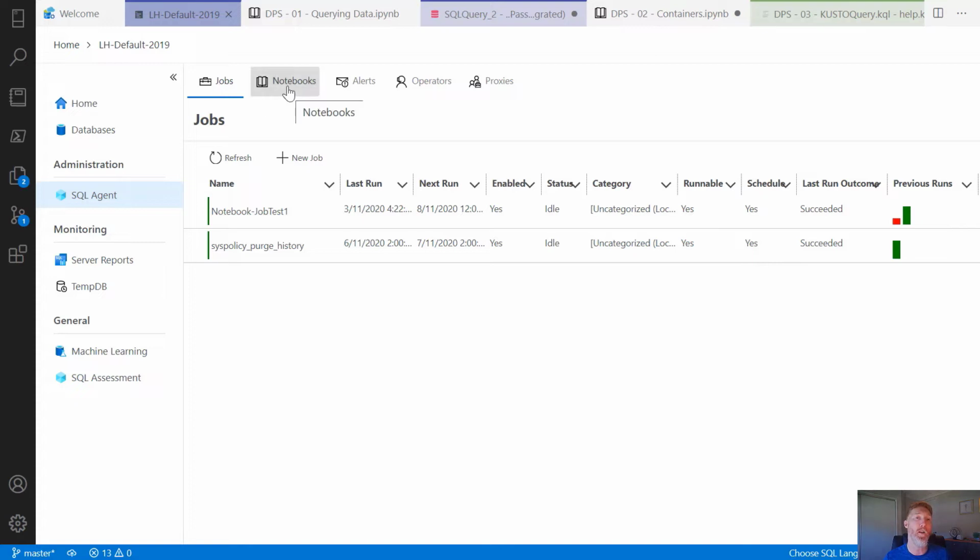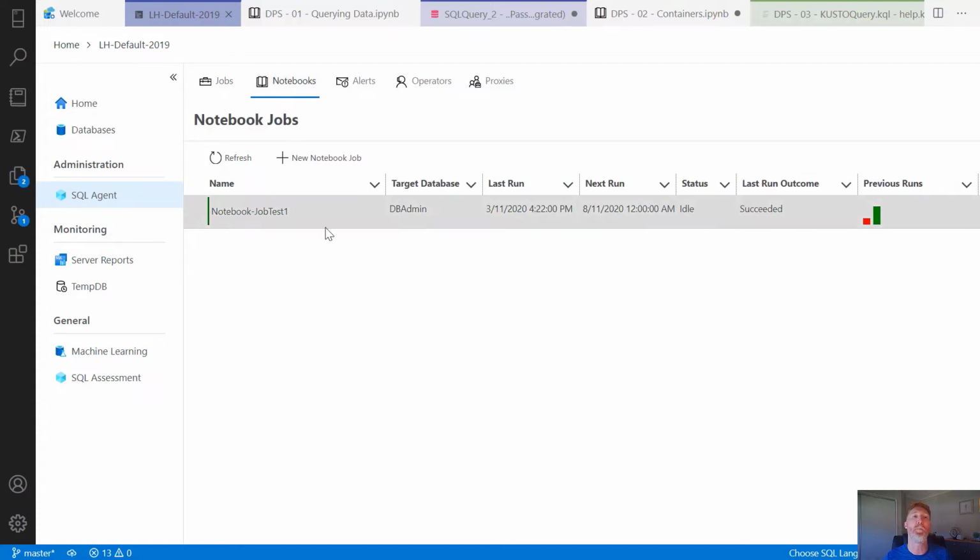And if we click on this tab up the top that says notebooks, this just shows us those notebook jobs. So what is a notebook job? Well, it's an agent job that executes a notebook. What does a notebook have? It has text cells and it has code cells, and we can have multiple. Well, it's executing that, and the result sets for each of those statements are stored in the notebook. We can see our previous runs. We've got a successful run and we've got an unsuccessful run.